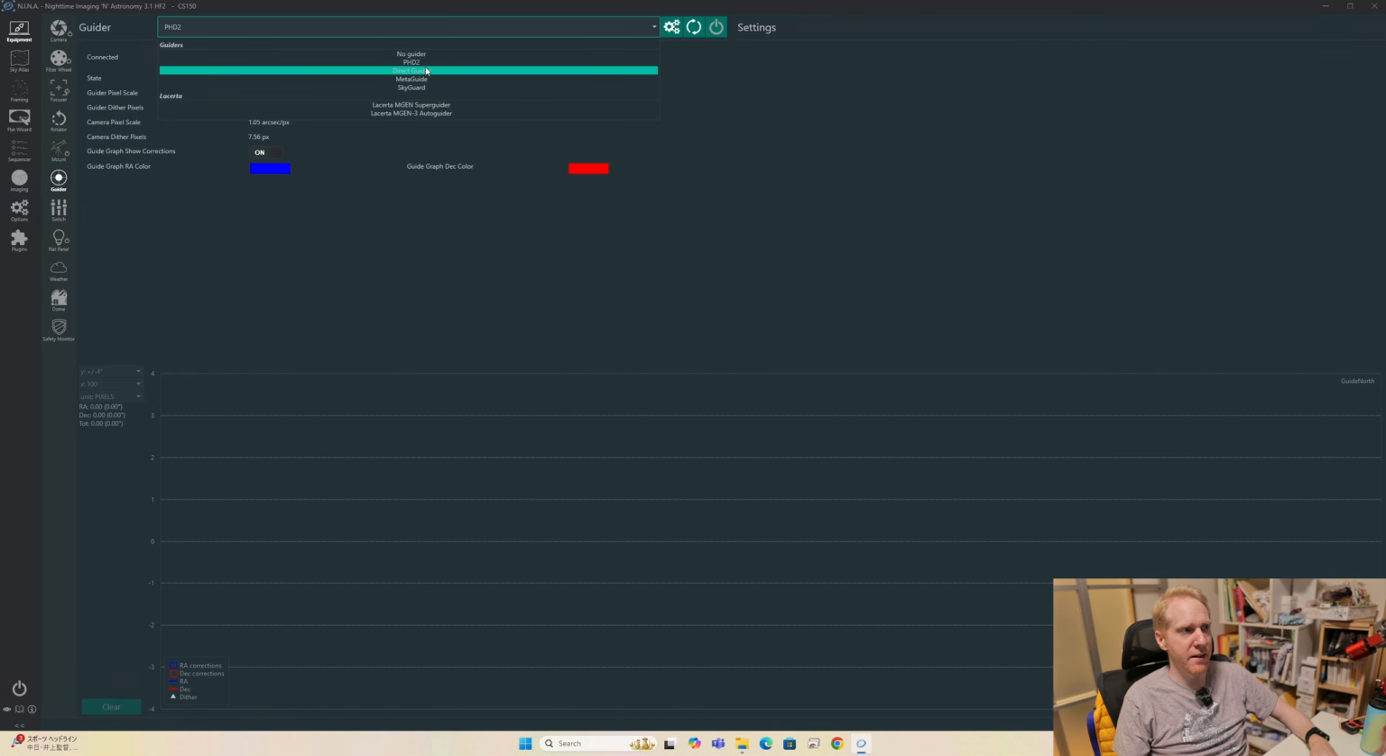I'm actually going to start with that. Direct Guider is probably the very first thing that I contributed to N.I.N.A. And this is basically if you don't have a guide scope or an off-axis guide camera, so you don't have any guiding equipment, you still want to dither between your frames.